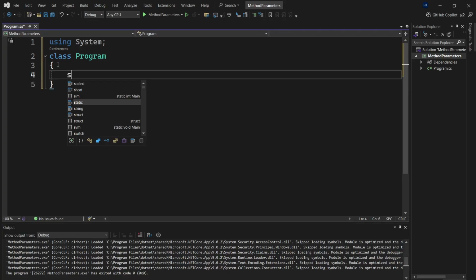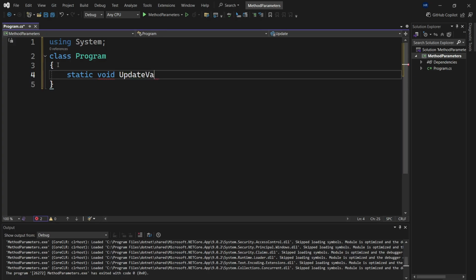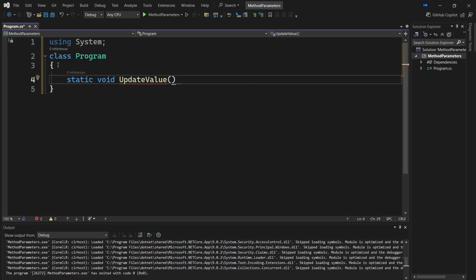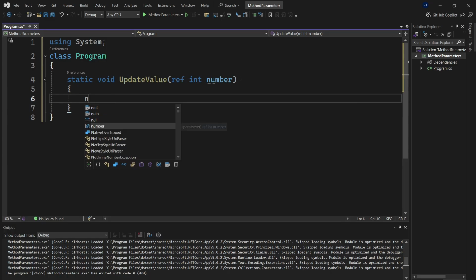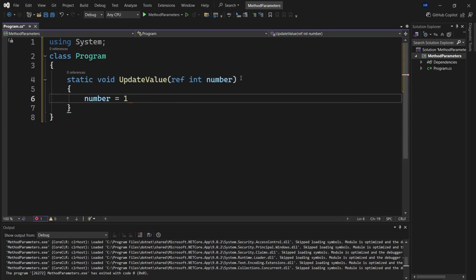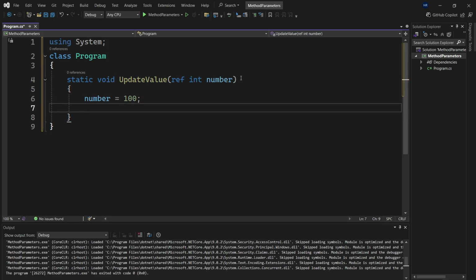Okay, here I am creating a method, static void, and giving the method name as update value. It takes an integer parameter with the ref keyword, int number. This means we are passing the actual variable, not just a copy. Inside this method I'll update this number to 100. Since it is a reference parameter, this change will reflect outside the method too.